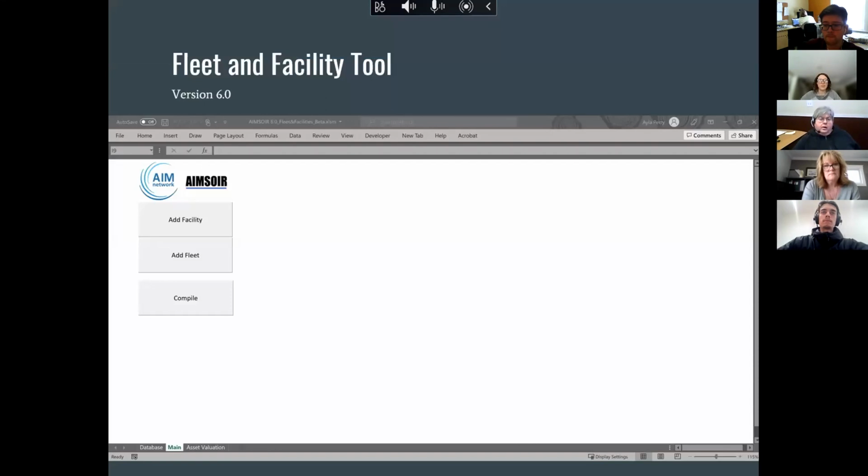The first tool I'd like to talk about is the Fleet and Facility tool. As the name suggests, the tool works on capturing information on facilities and fleet. You can also use this tool to capture equipment. It was created to help calculate a replacement value, condition, and consequence of failure for your facilities, fleet, and equipment.